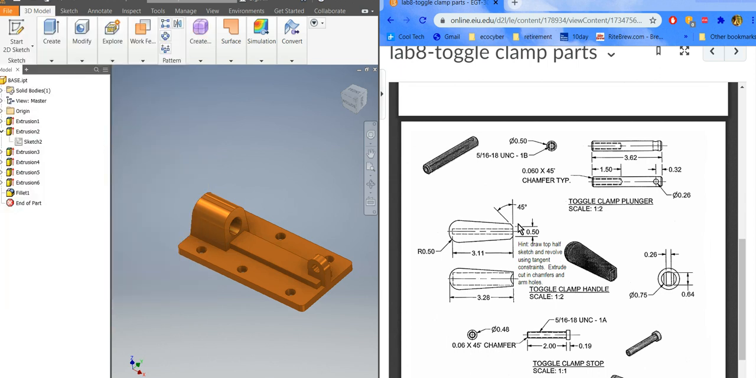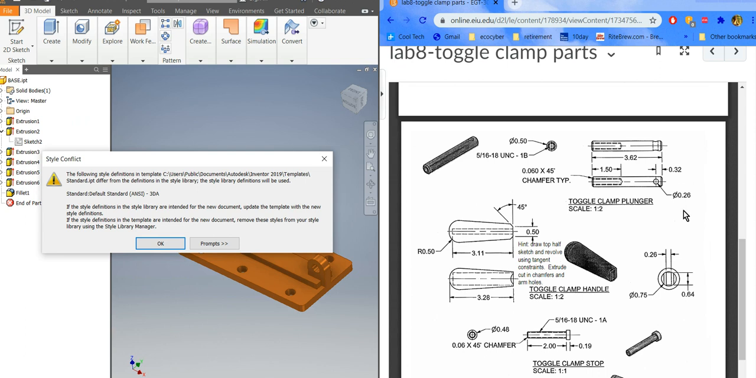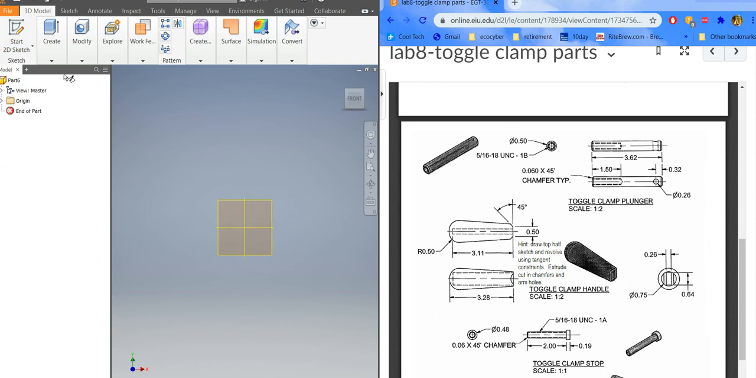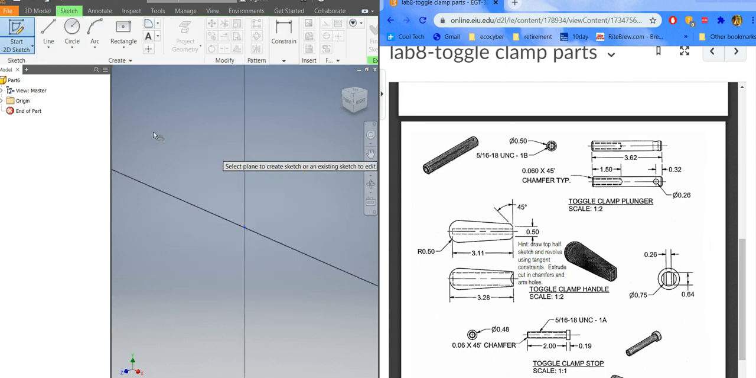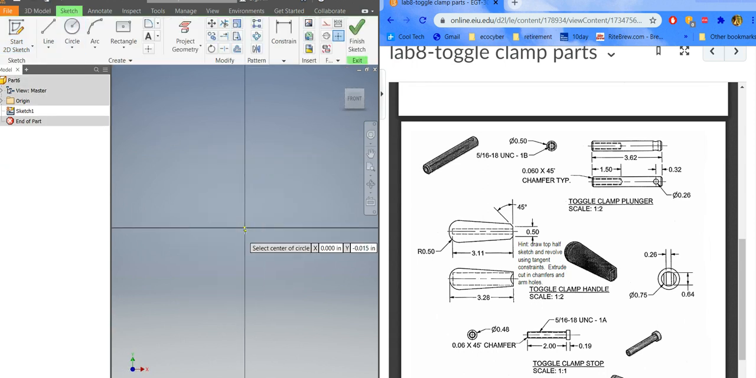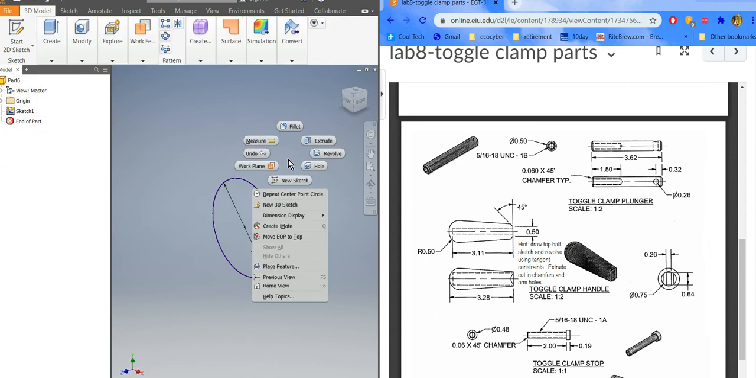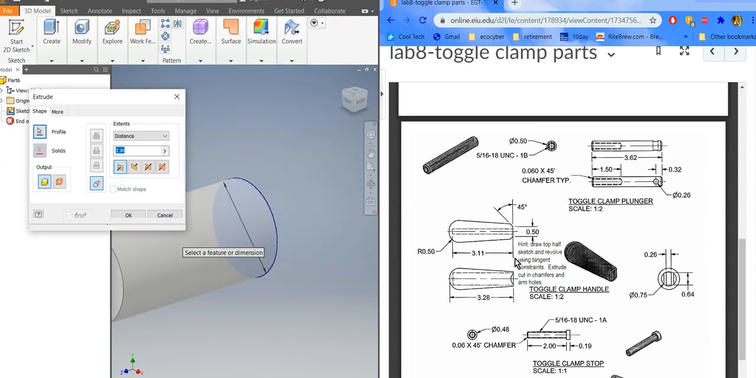Part. Okay, so how big a diameter is this thing? 1/2 inch diameter, 3.62 long. 2D sketch, XY plane, circle. Should get on the origin, 0.5. Right click, finish 2D sketch, right click, extrude, and it is 3.62.